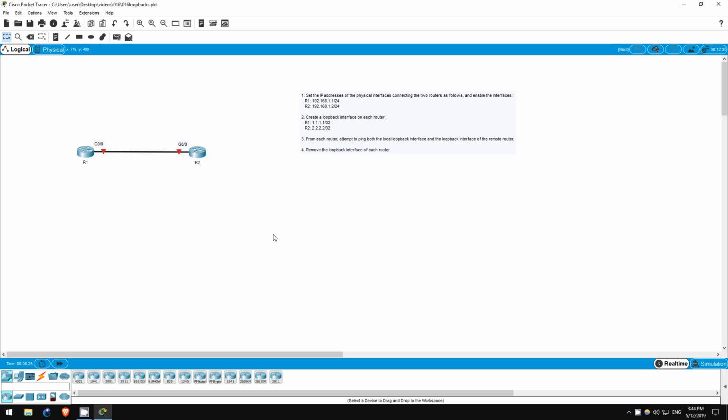In this lab, we will configure loopback interfaces on two routers, R1 and R2. Loopback interfaces are logical interfaces, meaning that they are not interfaces that physically exist on the router. They can be used for testing purposes, among others. Another important characteristic is that a loopback interface never goes down, unlike a physical interface which can fail.